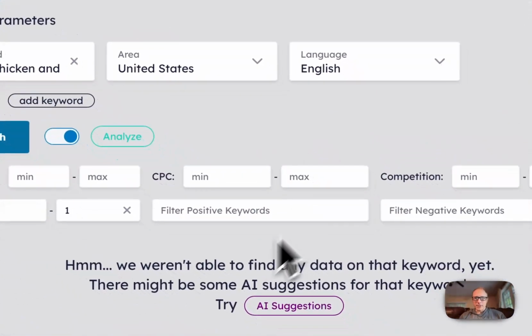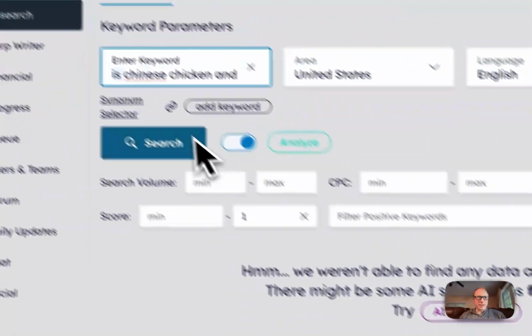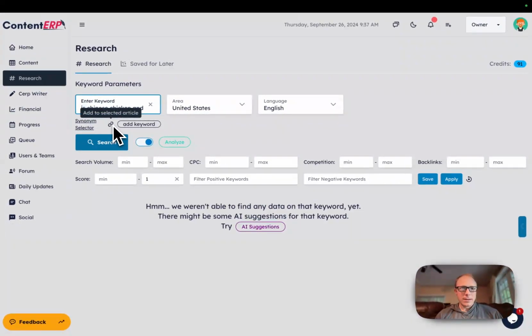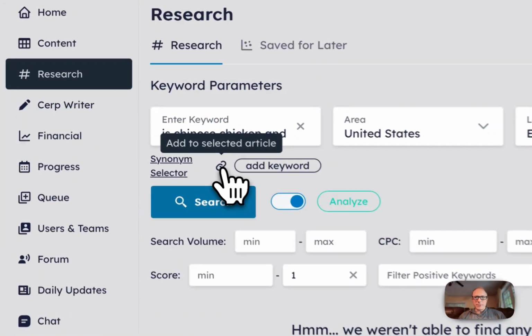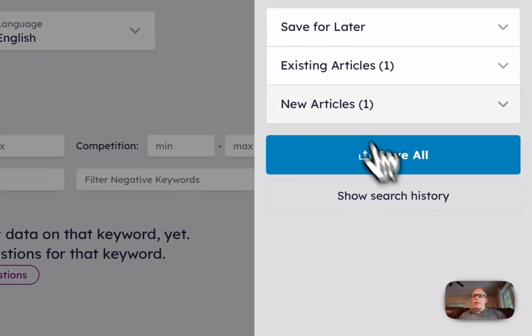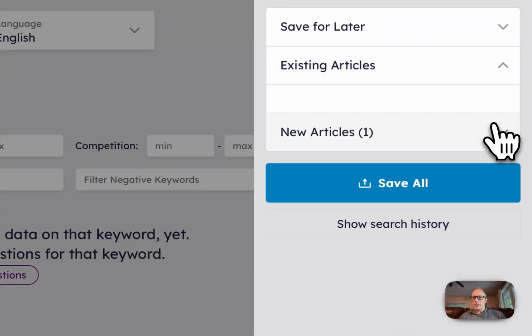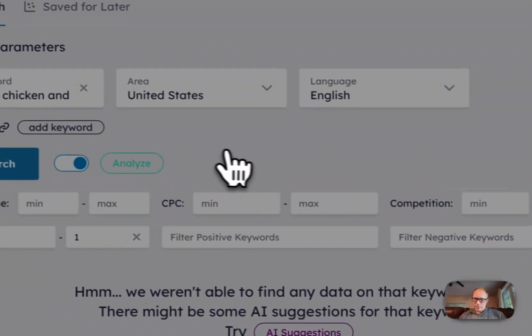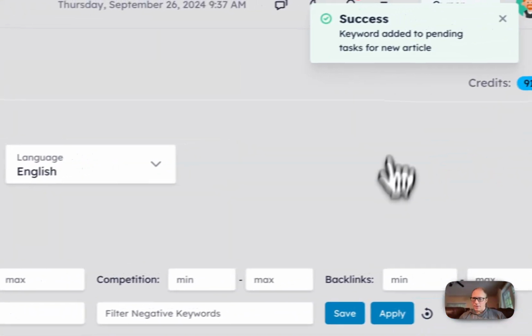Okay, well, didn't find anything for that keyword. That's too bad. Well, I like that keyword anyway, so I'm going to add it to my selected article. And what I'm doing here is I'm assembling an article that, hang on one second. There we go. I'm assembling a piece of content here.